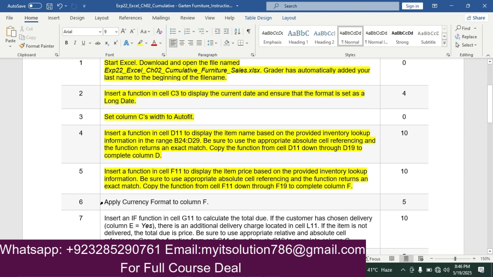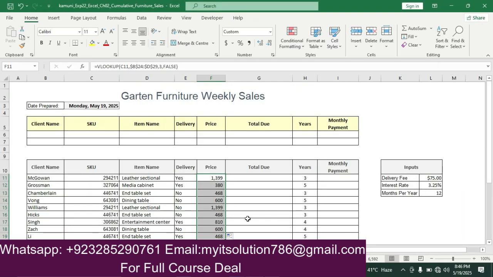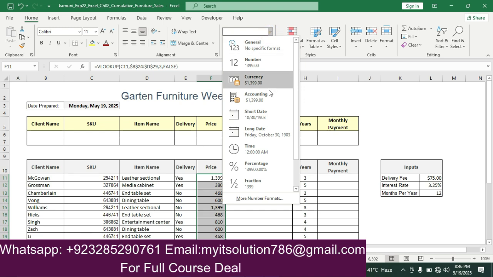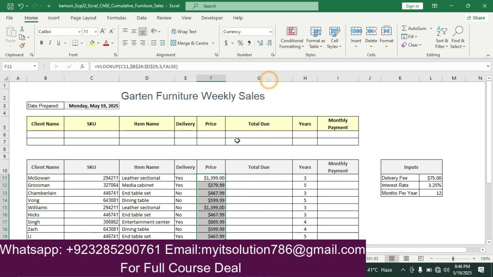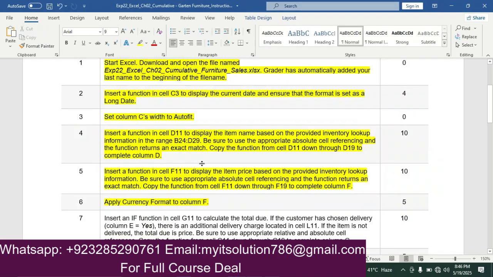Our step number 6 is apply currency format to column F. So in this step we apply the currency format. Here is the custom option, and here is the currency format. So our step number 6 is completed.